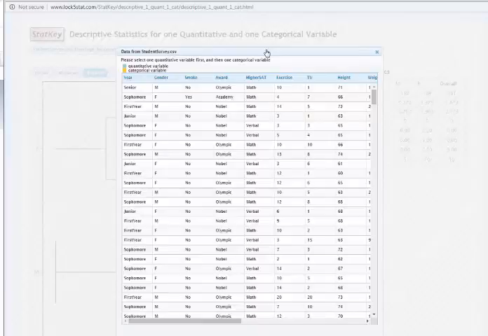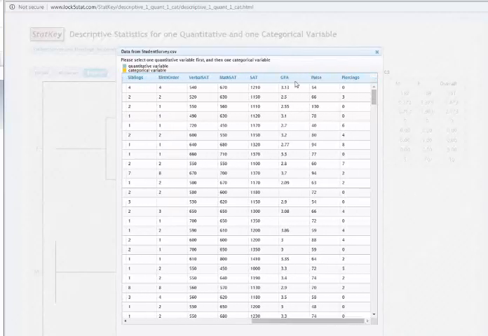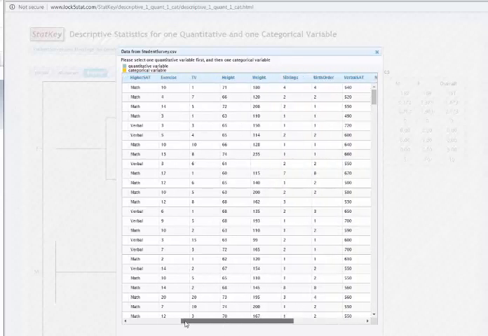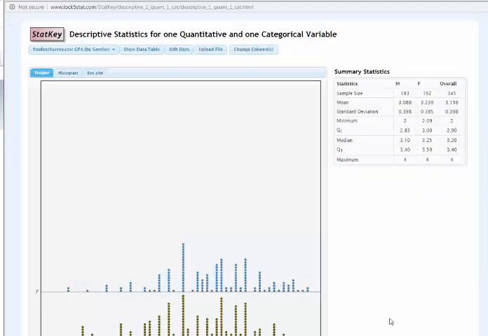But I could change tables. I could pick, let's see, GPA and gender. Maybe there's some relationship there. Means a little higher for females, roughly the same standard deviation. Okay, so they're close. We can make that comparison.